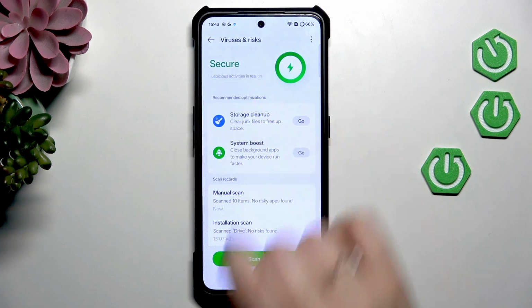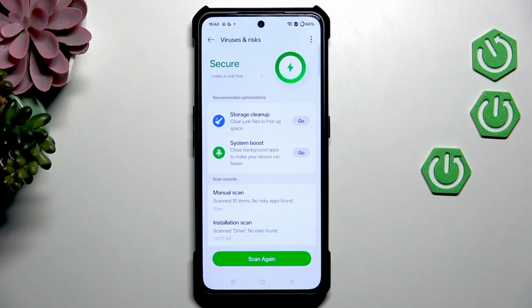In my case, everything is alright, my device is secured, but if your device will find any kind of malware, any kind of viruses, then it will show you the relevant information, and also it will guide you through these steps, thanks to which you can get rid of the risk.